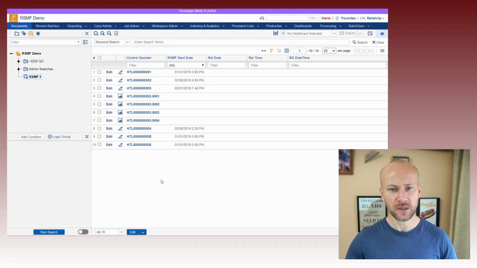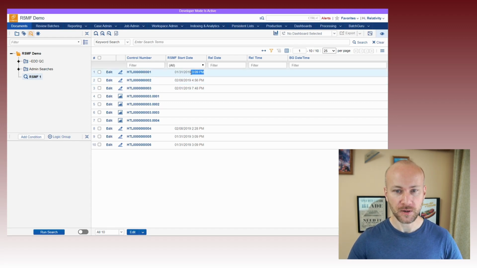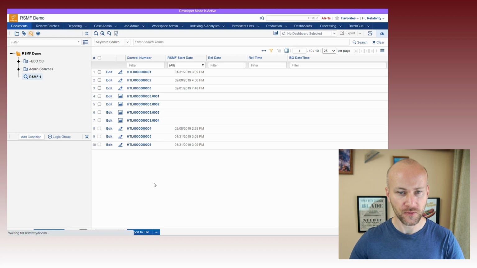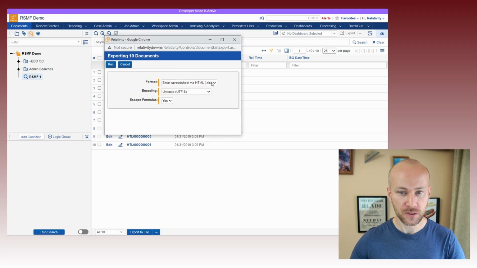Alright, here I am in Relativity and I have my RSMF start date. It could be any date time field, it doesn't matter. The important part is we have our time here, 3:09 p.m. So we don't have seconds information. However, seconds information is actually stored in this field. It's just not displayed.